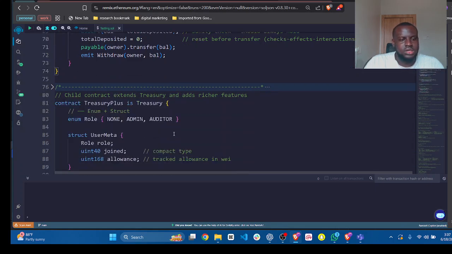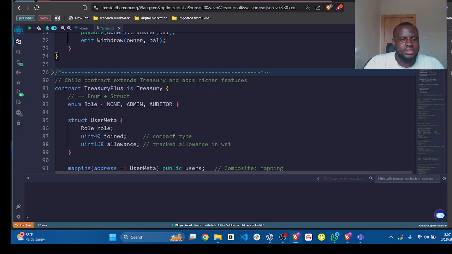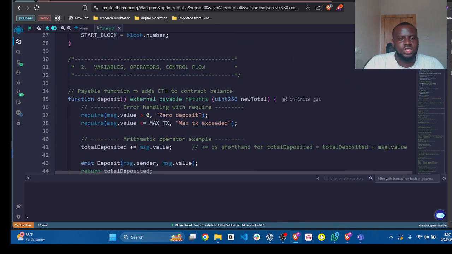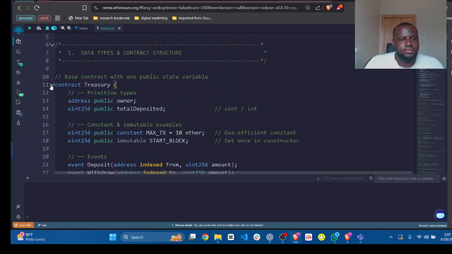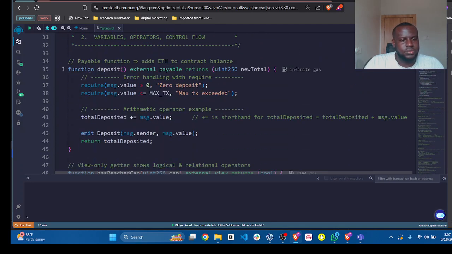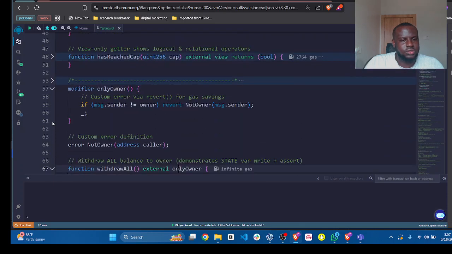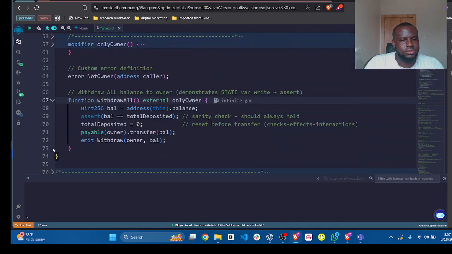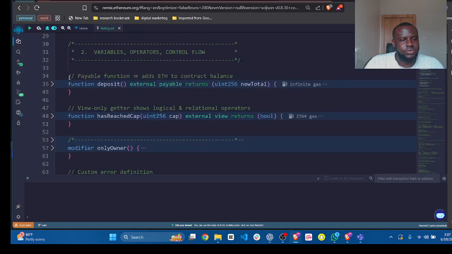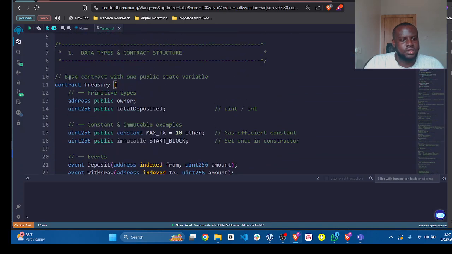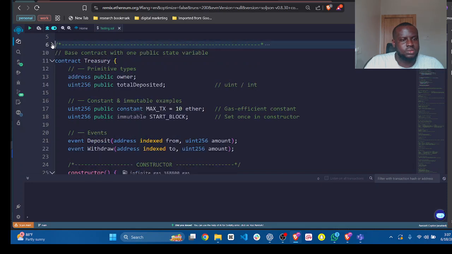So now we have something known as a child contract, because this basically extends the treasury and adds other features to the first treasury contract that we had here. So let me try and collapse this so that we can see this other function. Okay, so now we have this contract here, and then we have the other one.